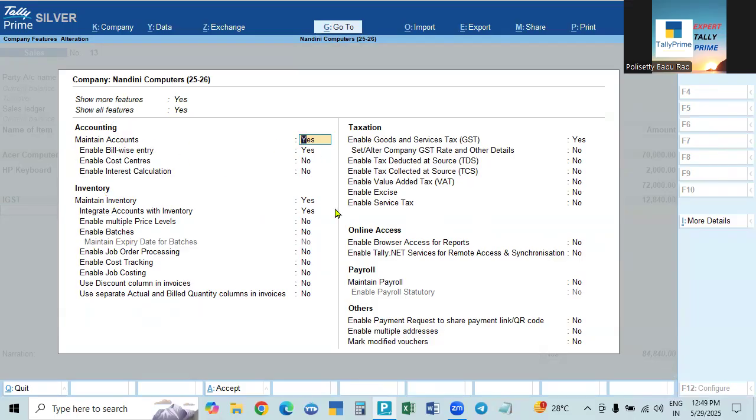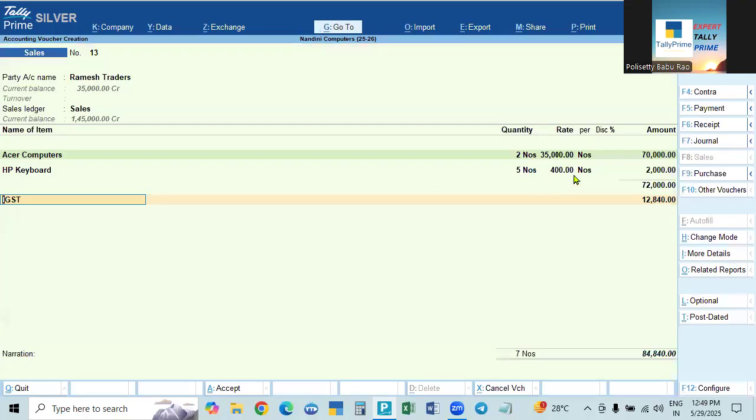In F11, these are all company features: inventory features, accounting features, taxation features, like that. In the inventory features, last but one, is use discount column in invoices. Make it yes. Invoice means sales and purchase also. If you do this, you will get a separate column called the discount column.